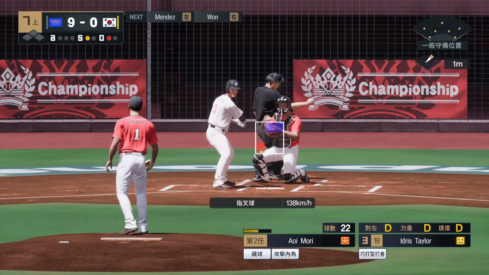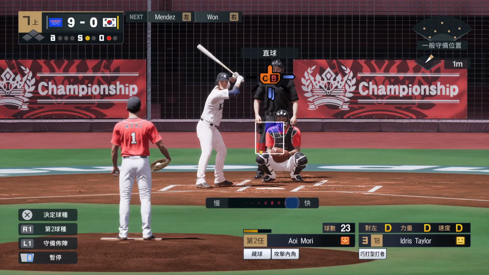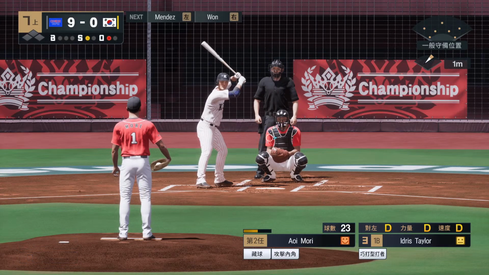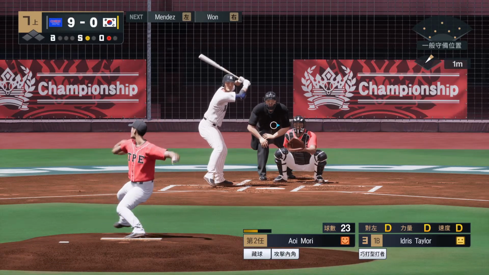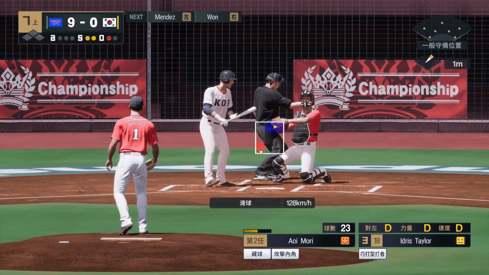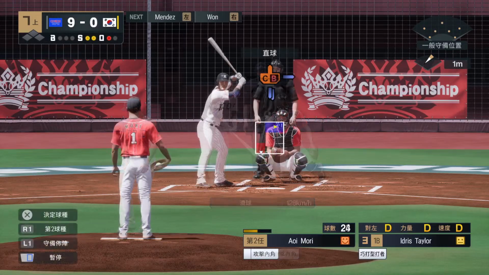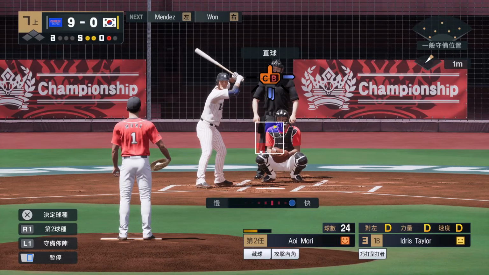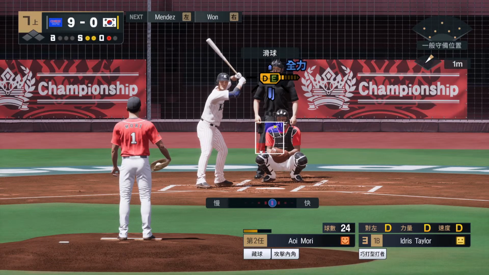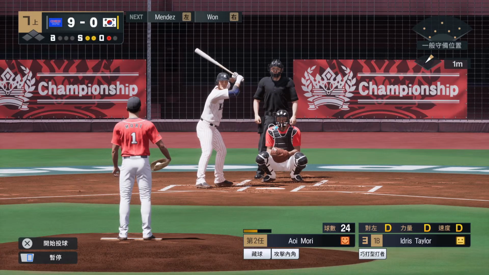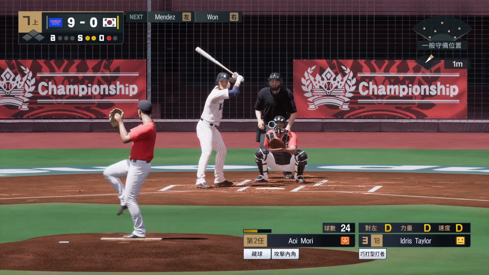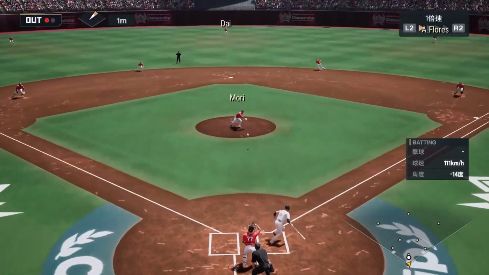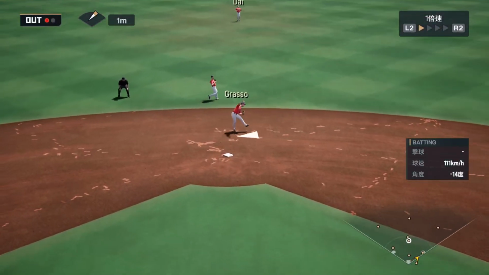That broke across the plate, and it's in for a strike. Front foot slider this time. 0-2 is the count. His third pitch here. Hits it. Grosso grabs it.